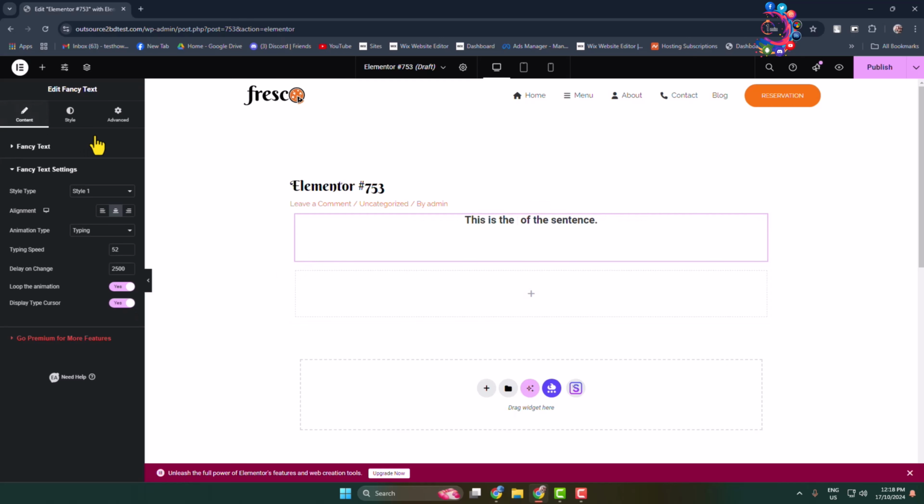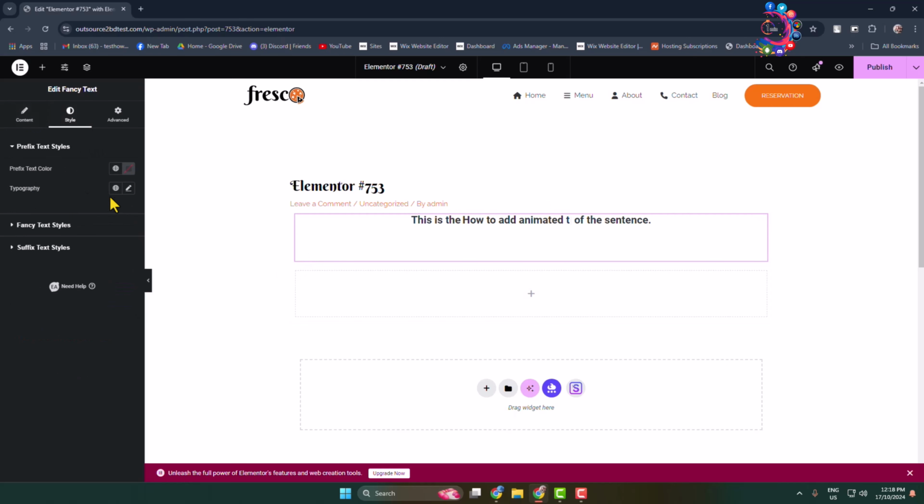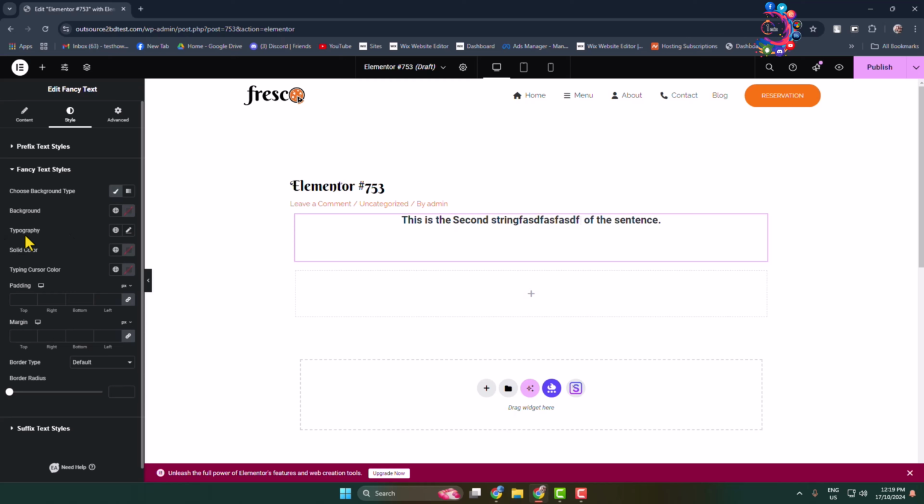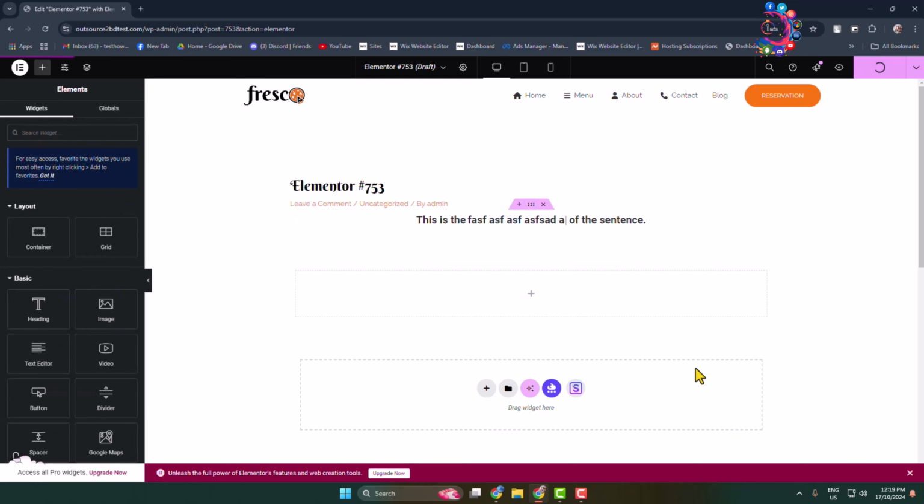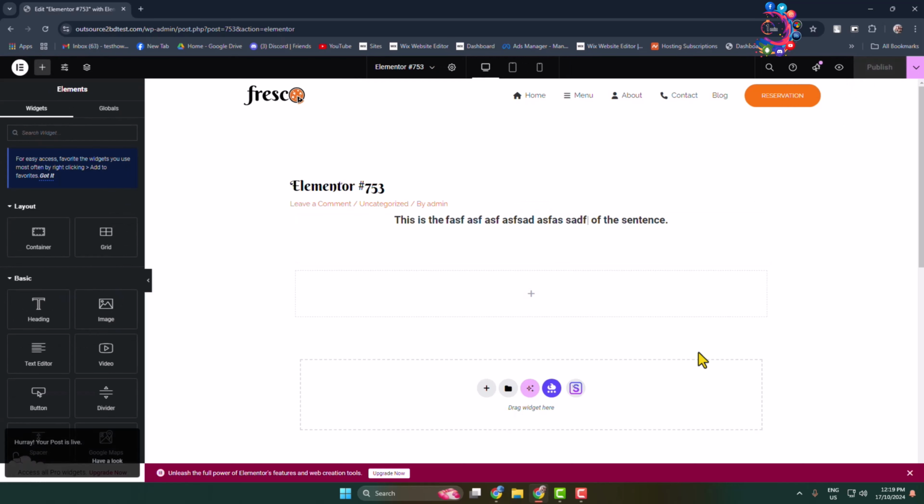Okay, now go to the style section, and here you can go ahead and customize your animated or running text. You can change text, you can change text color from here. So go ahead and customize, and then click on publish, and that's it. This is how we can add running text or animation text in Elementor.